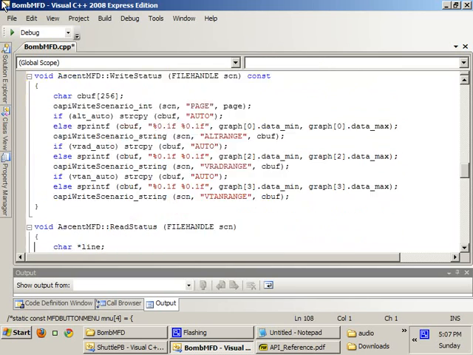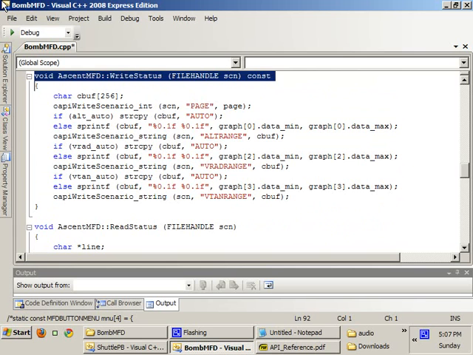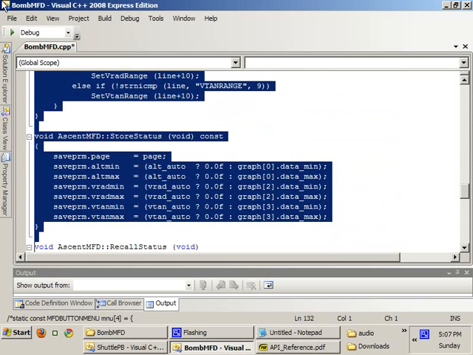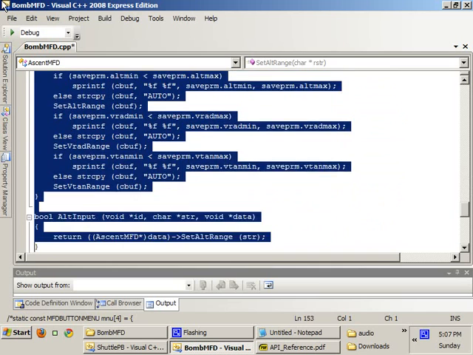And this is to save the MFD state or to load the MFD state, but we're not going to need that.